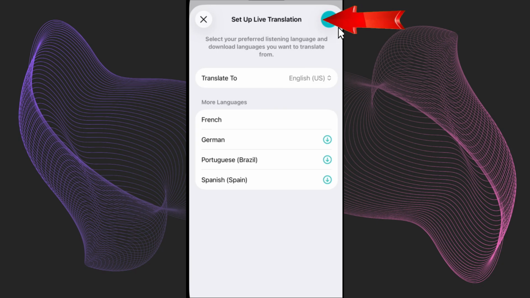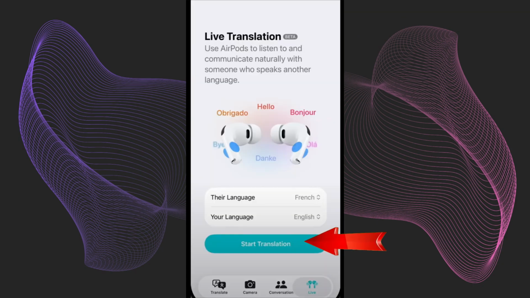After that, you need to click on the two icon on the top right. And from here, you need to click on Start Translation so the live translation will start. So now you can talk and do whatever you want, and the language will be translated automatically to your AirPods.